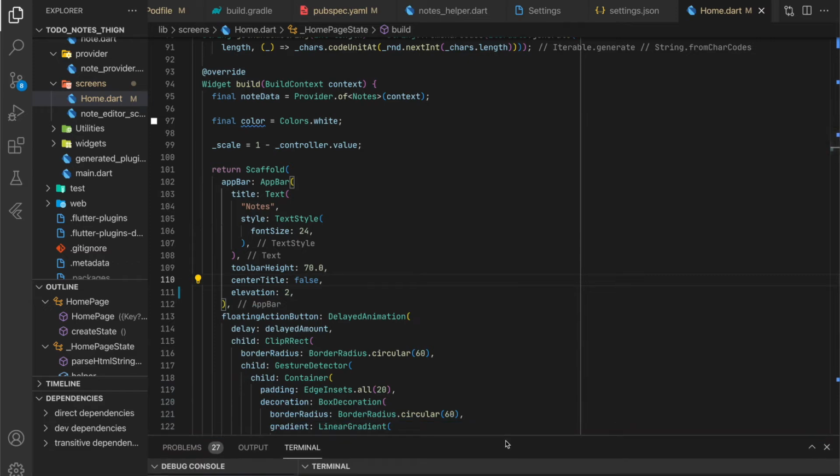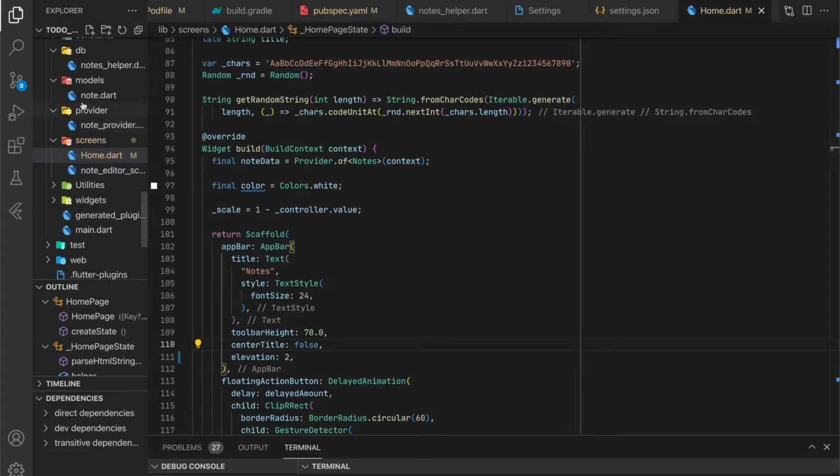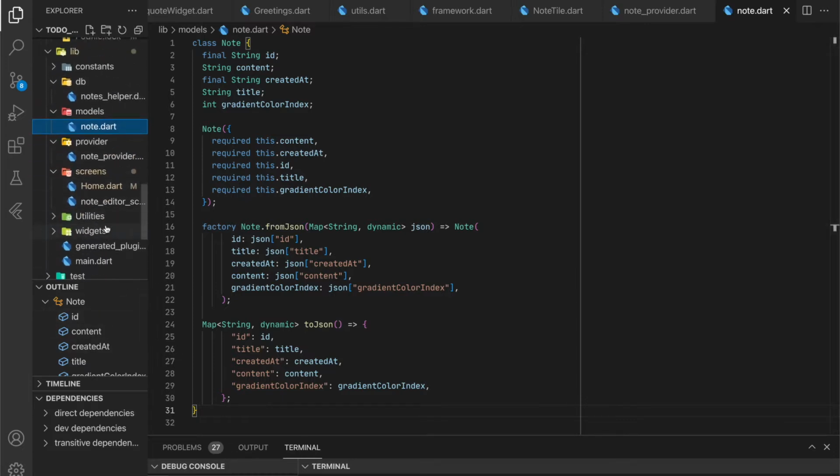So the first thing in any app that you're making, let's say you're making a book app, you would want a model. You would want a stencil of what each book item should contain. Like I have for what each note item should contain. I have a note model. The methods I have used are not very efficient, but they're very basic and they get the job done.